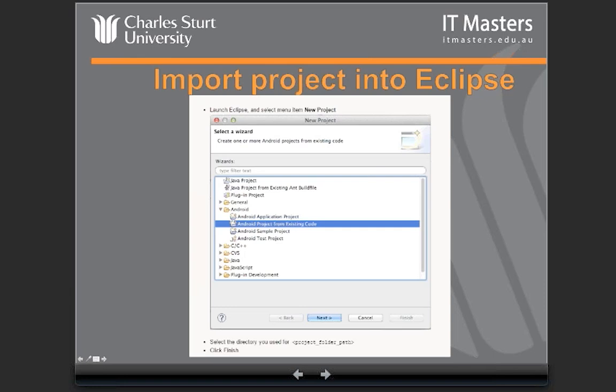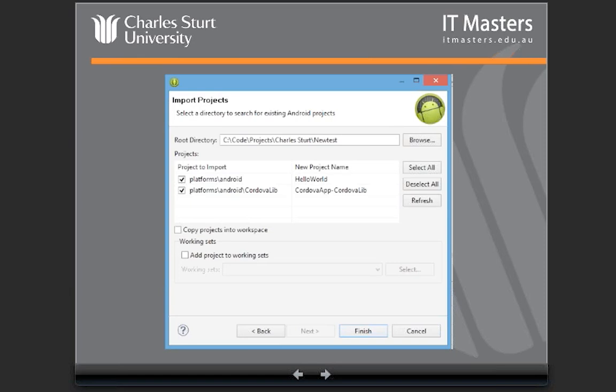We're not creating an entirely new project off by itself. This is the equivalent of basically open project, but it's a little bit different under Eclipse. So in this case, we're calling it new project and Android project from existing code. Click on next, select the folder of where it is. The folder should be that one that you've created. In my case, it was new test.